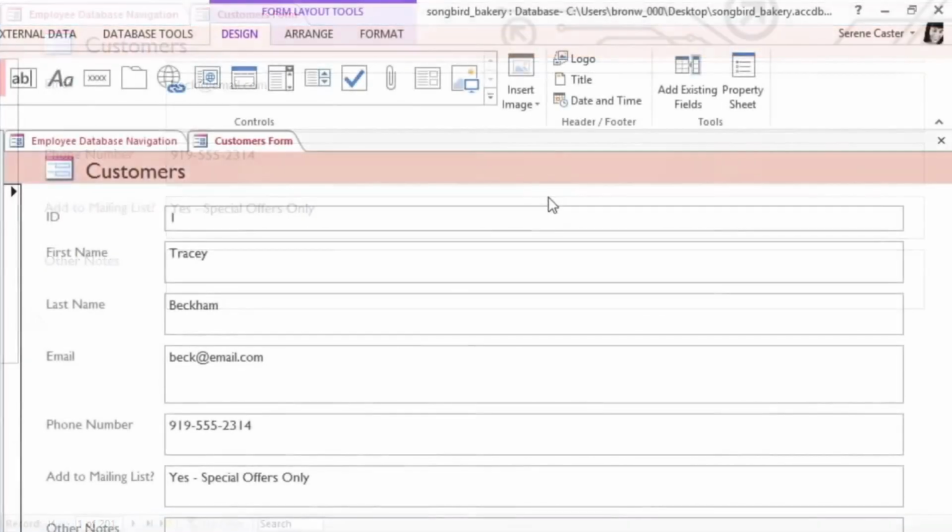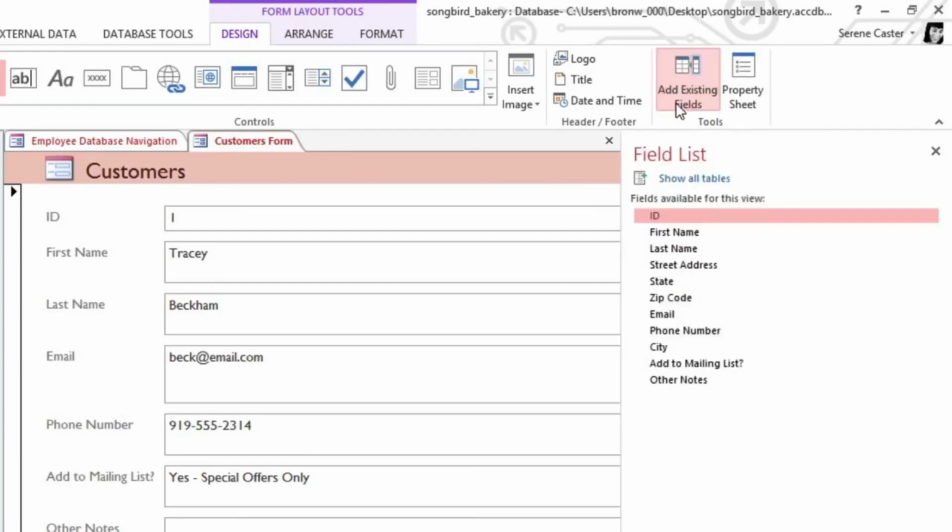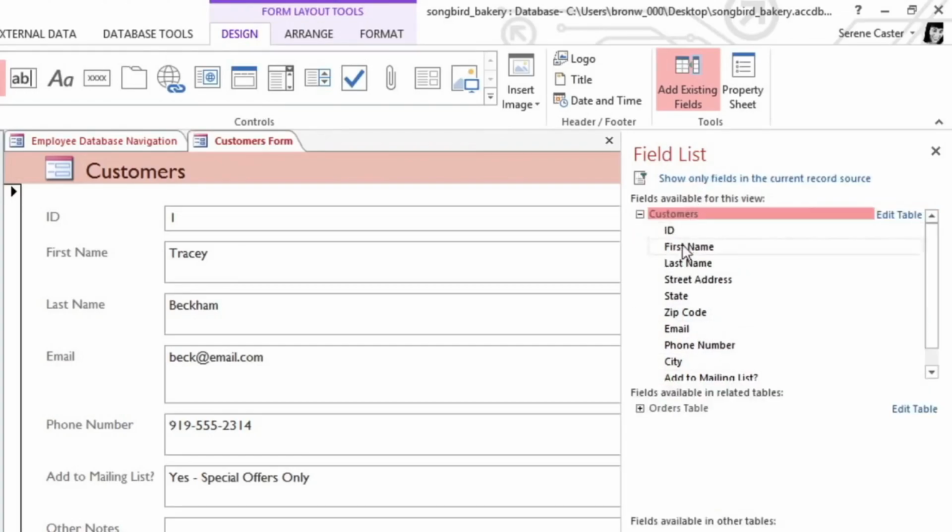Now, if we later decided to add a field to the customer's table, it would not appear automatically in this form, so we would need to add it manually. To do this, you can select Add Existing Fields from the Design tab, and this will open up the field list, which shows all of the fields from this table. You can just double-click a field to add it to the form, or if you want to add a field from a different table, click Show All Tables, and then locate the table and field that you want. But for now, we have all of the fields that we need, so I'm just going to close this pane.